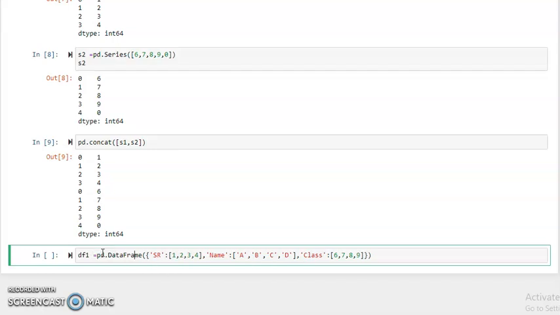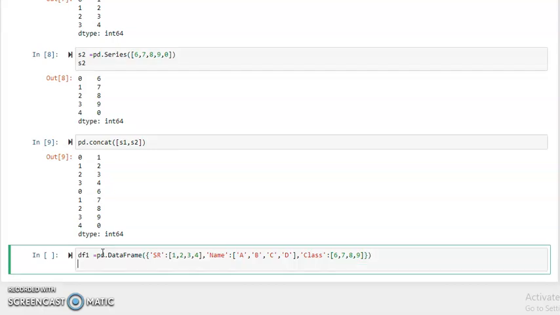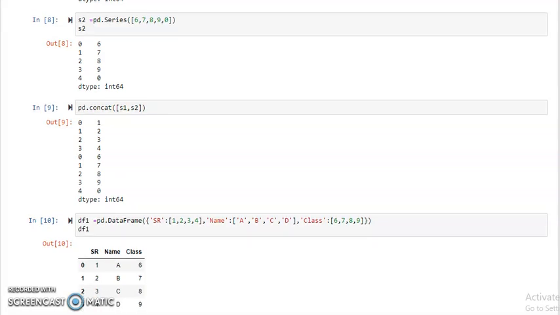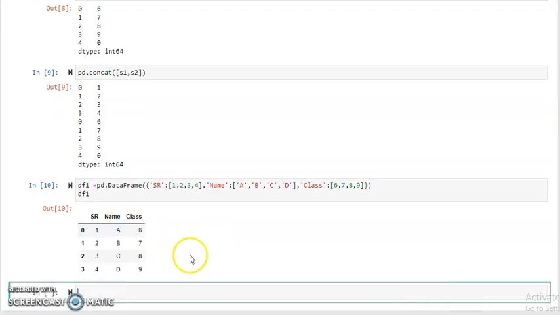Okay, now call the data frame, that is df1. To call it, we simply write df1 and run the program. Okay, you can see here our data frame is created, with serial number, name and class.